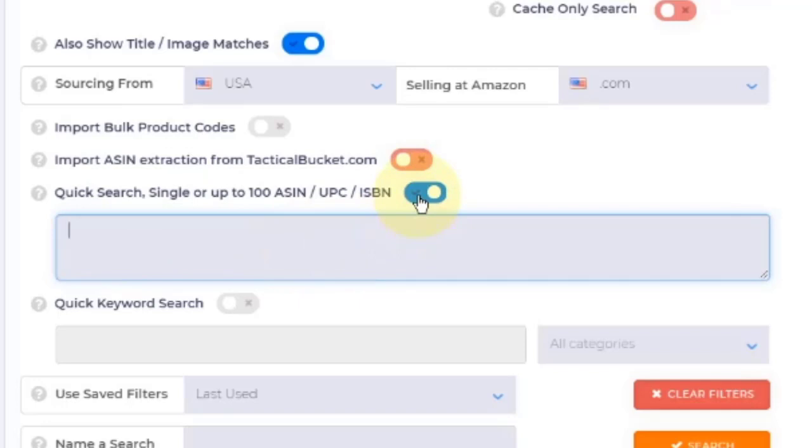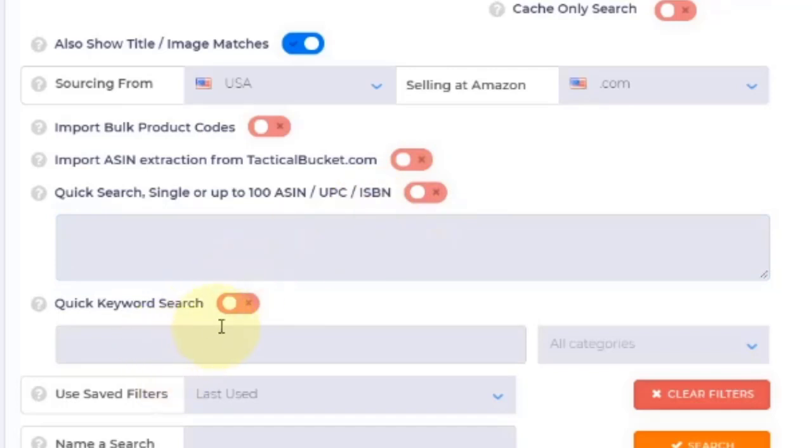You could be searching, you could find a good product, and you don't want to do a whole search. You just want to see, hey, can you find this particular product? This looks great. I'd like to sell it. Okay? This one I really like.